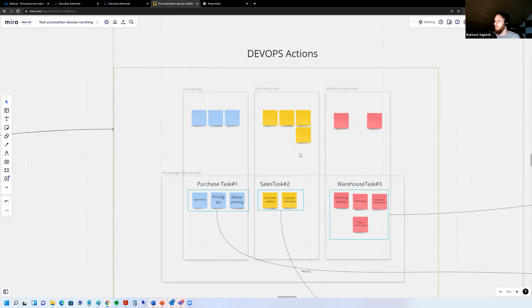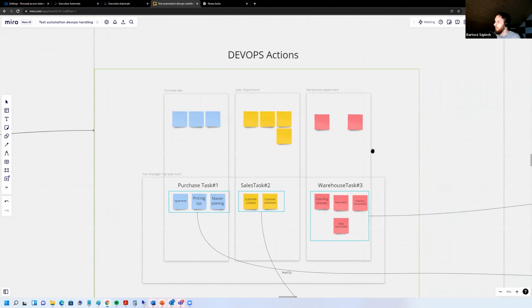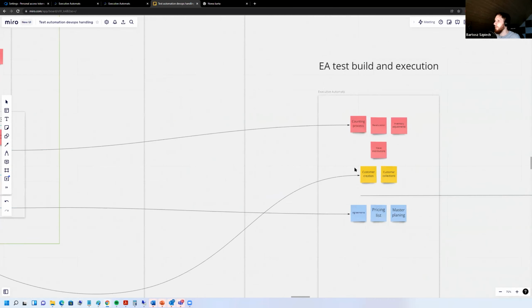The same thing happened for a different area, sales. Out of the 6, somebody took 2 elements, 2 smaller test suites of customer creation and customer collections. And the warehouse, out of the 100%, they took counting process, recalculation, inventory adjustment, and wave distributions. So in those areas, we're going to run the test cases. We build out of those areas a test plan, and we are executing that.